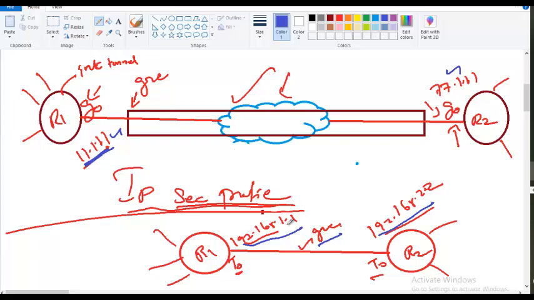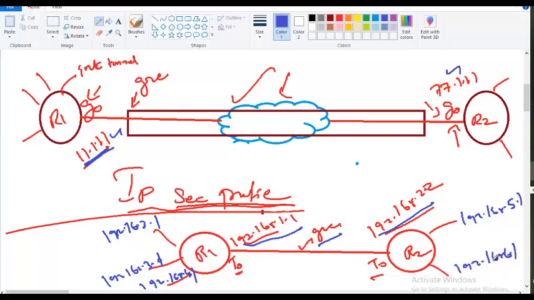Now you may have 192.168.1.1 here, and here you may have 192.168.2.1, 192.168.3 network. All 192, your company's network. Now both the sites can ping using their own private address without getting any NATing. You no need to write an access list.